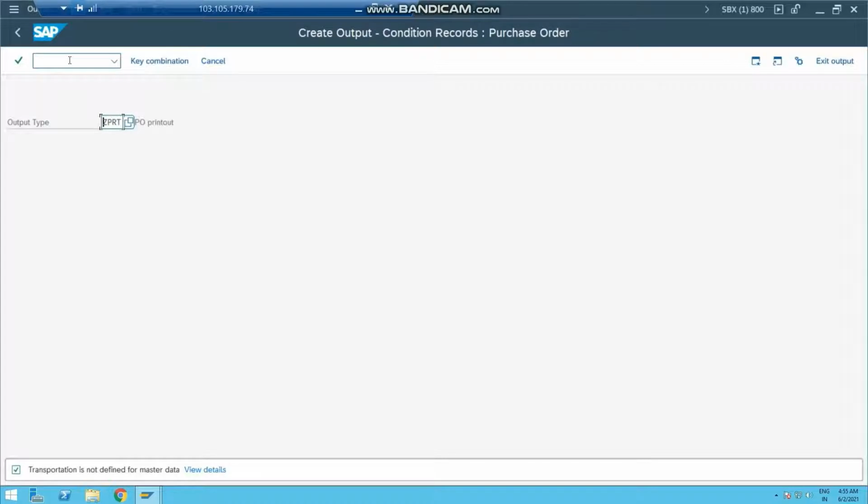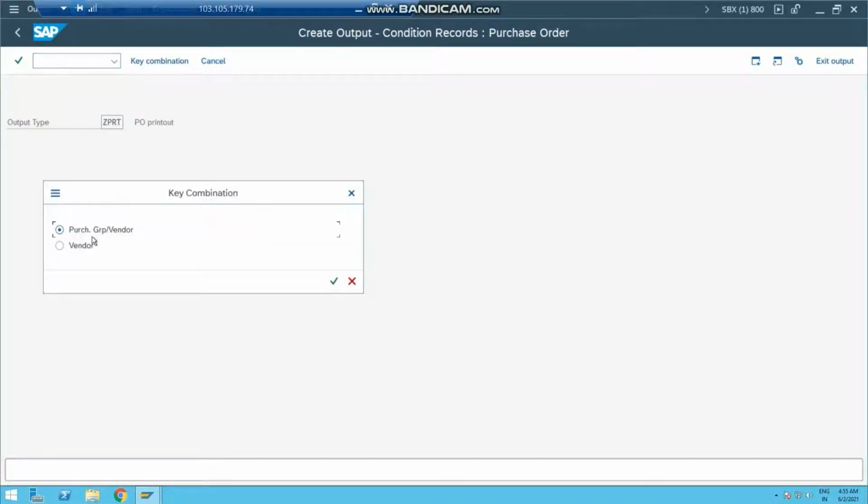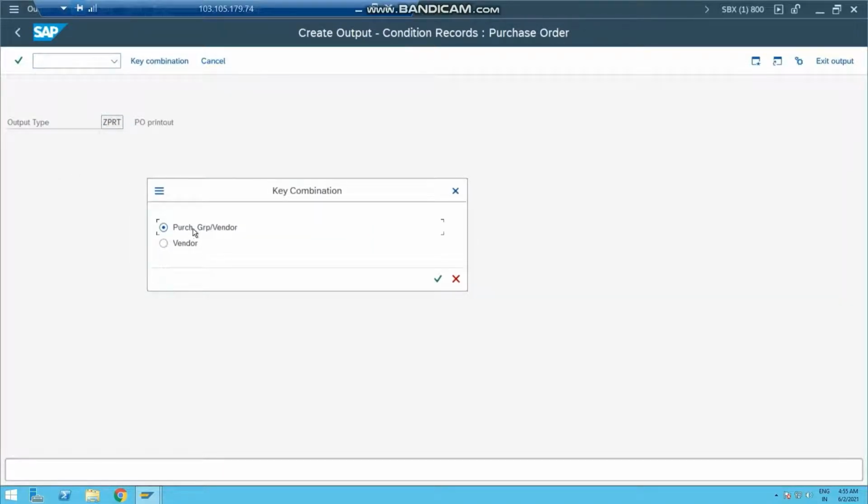Output type is ZPRT. You see these two radio buttons. Why are they coming? Because in my access sequence there are two condition tables. One is 770, the first one, and the second is 780. That's why it is coming. I told you access sequence is an arrangement of condition tables. The first condition table was purchase group plus vendor, and the second was vendor.